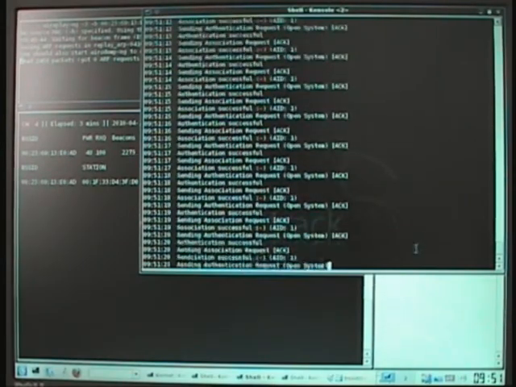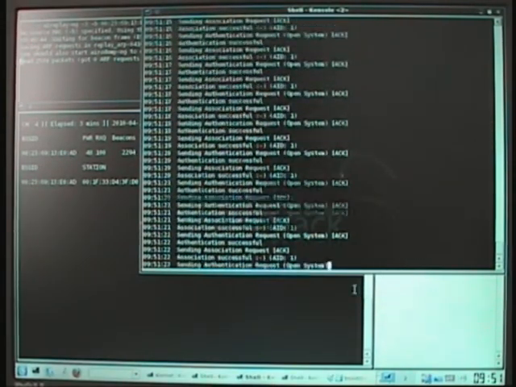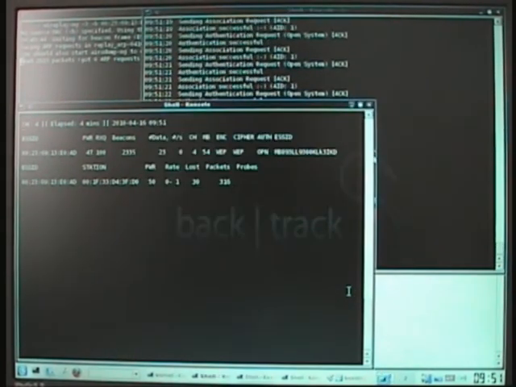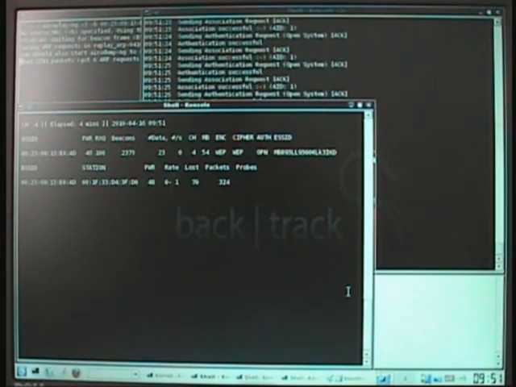Okay, just want to make sure that my authentication and association request with the access point is going okay. So everything is going okay, so it's a game of hurry up and wait. So while we're hurrying up and waiting, I'm going to go and grab a cup of coffee.